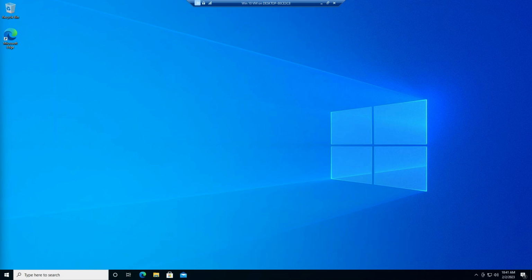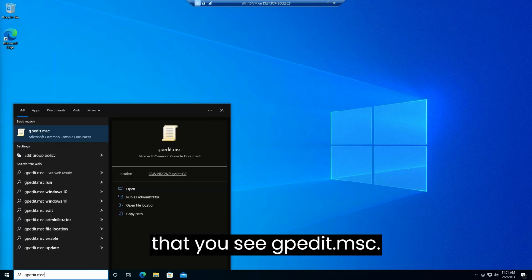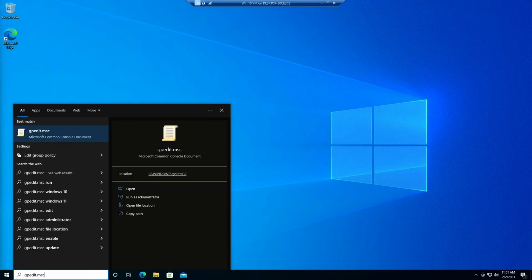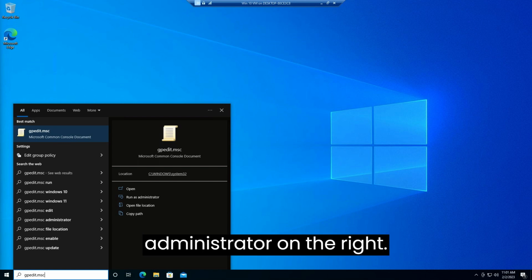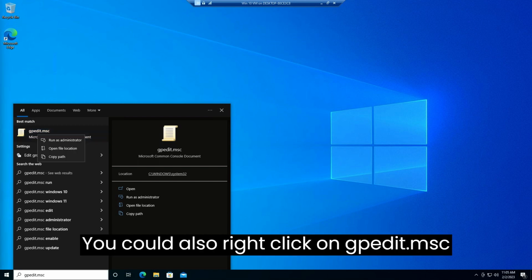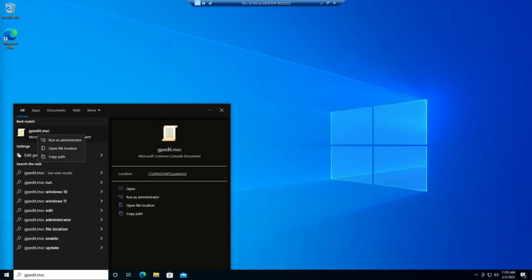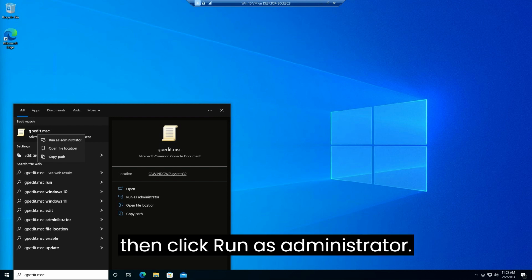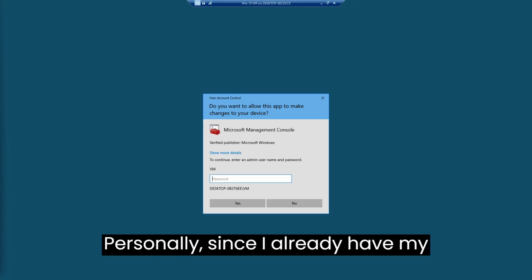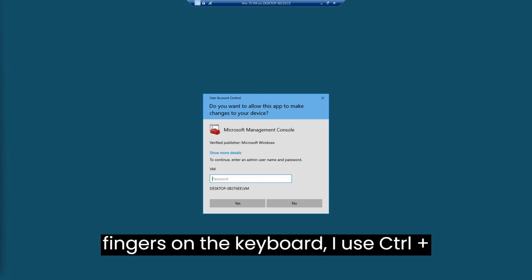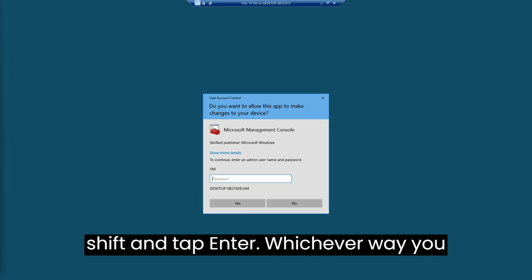Click Start and type gpedit.msc. You have to type the entire thing so that you see gpedit.msc. Now we can click the Run as Administrator on the right. You could also right-click on gpedit.msc, then click Run as Administrator. Personally, since I already have my fingers on the keyboard, I use Ctrl+Shift and tap Enter.